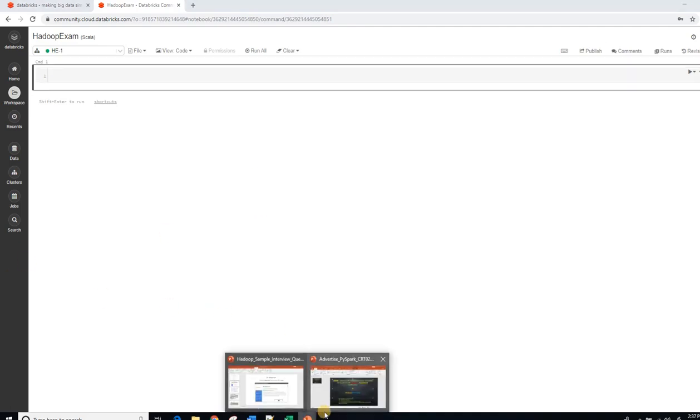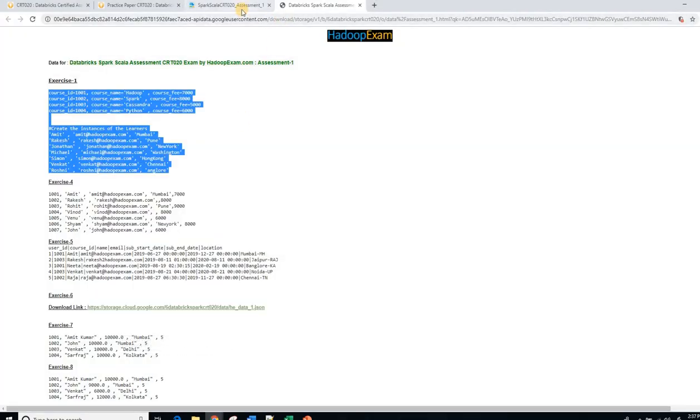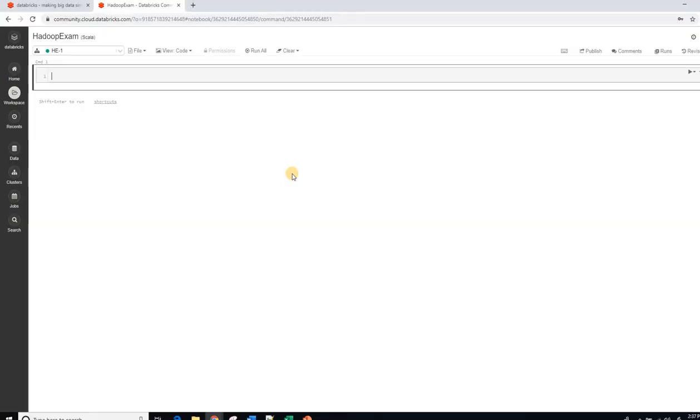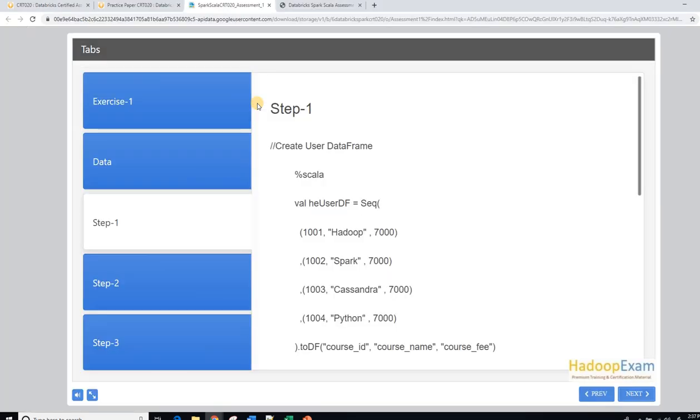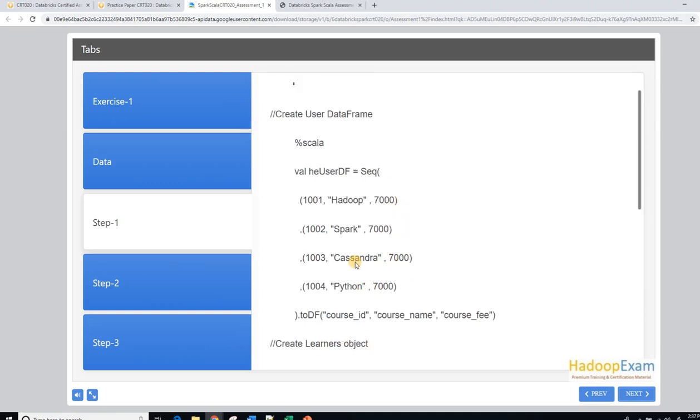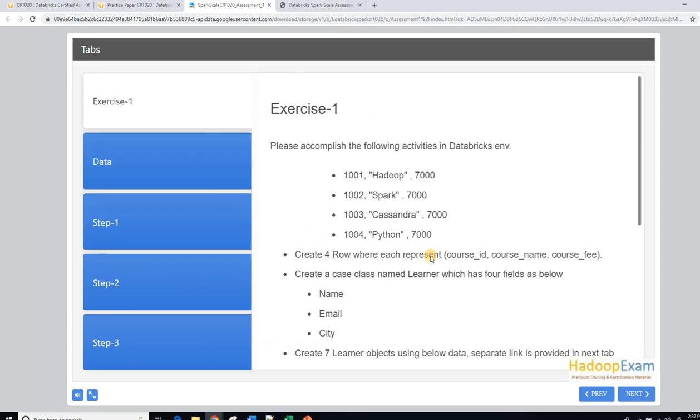Now what we are saying in the solution here is, let me go here, %scala. If you put that here, it is not necessary that the notebook was created for Scala. If you have created a notebook for Python and you want to use the Scala language here, then put %scala here, correct? Next, we are saying to create the data frame. So how would you create the data frame? What is our problem statement? Let me go here. Create a 4 row data frame where each row represents this.